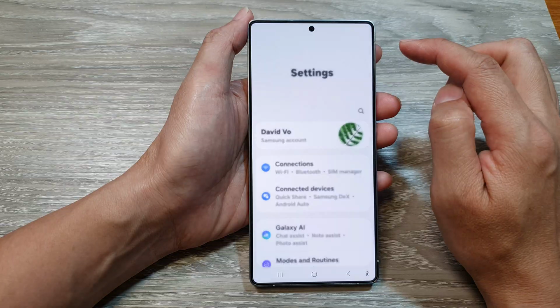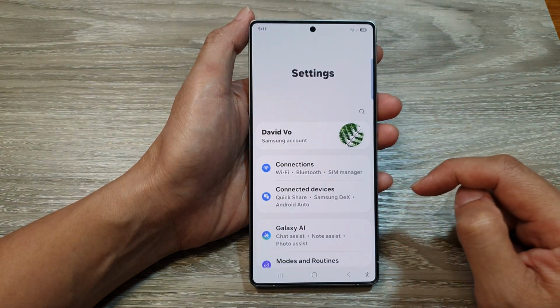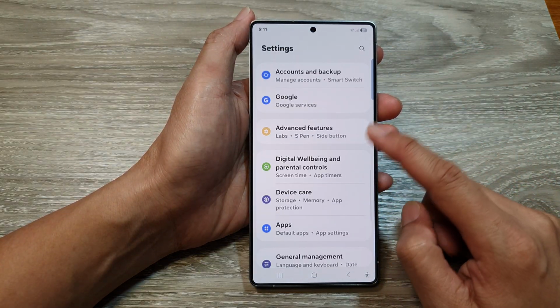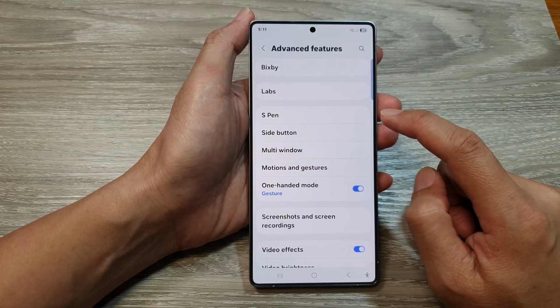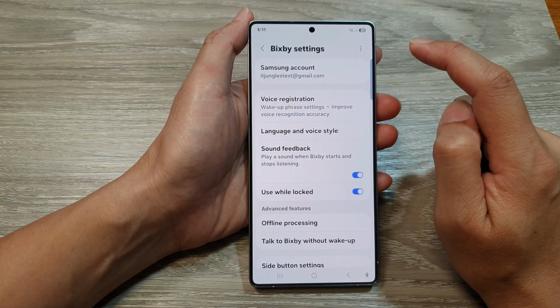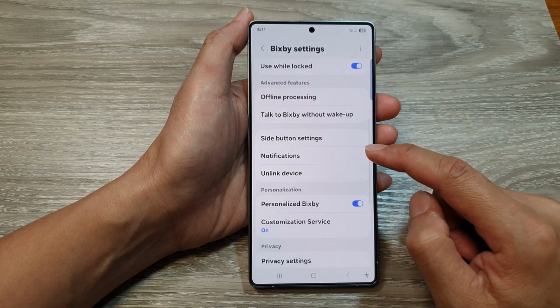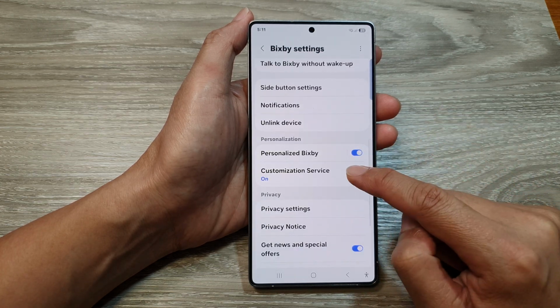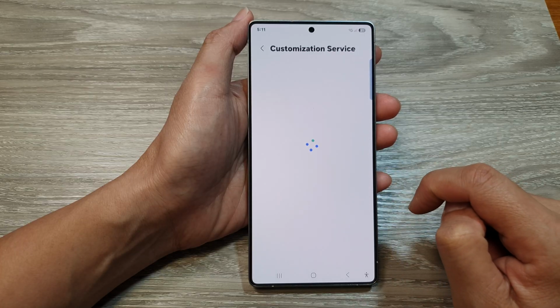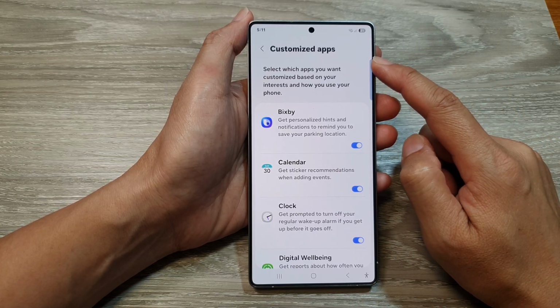In here, tap on the settings icon. Next, we scroll down and then tap on advanced features. Then in here, tap on Bixby. After that, go down and in here, tap on customization service. This will open up customize apps.